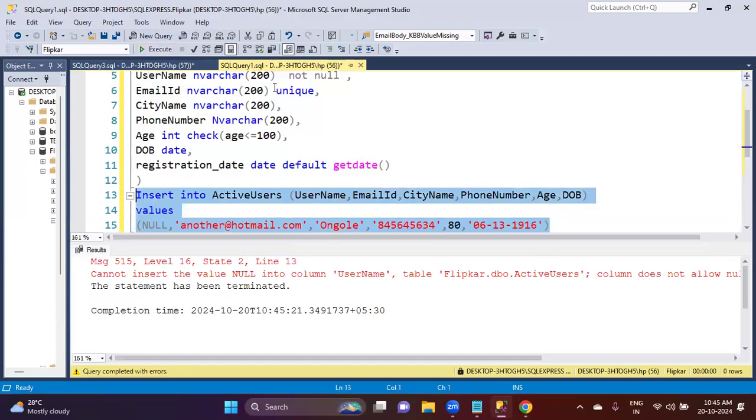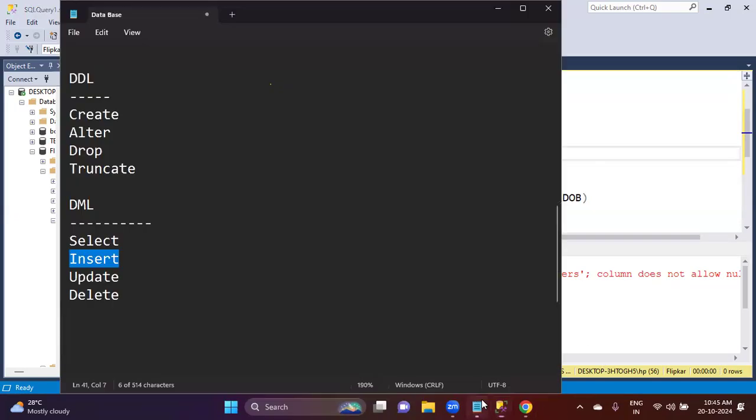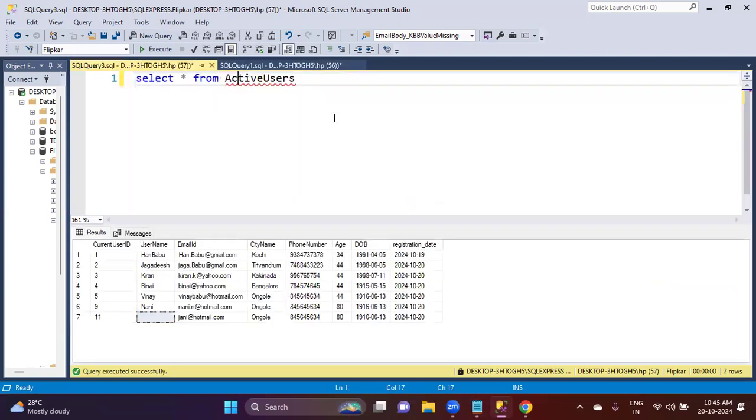What is it? Not null. Because we mentioned the name is not null. So while inserting the data, you can restrict a few things. Okay. Now let us see here.